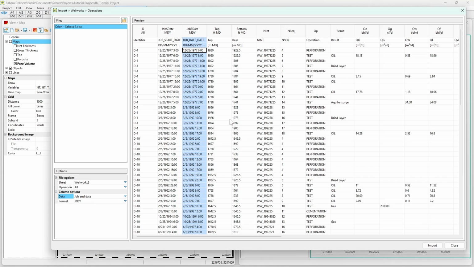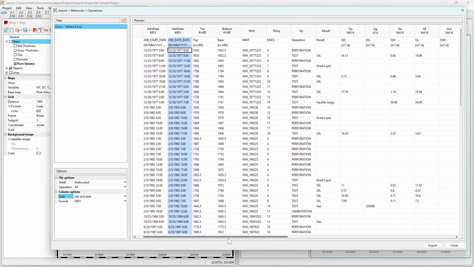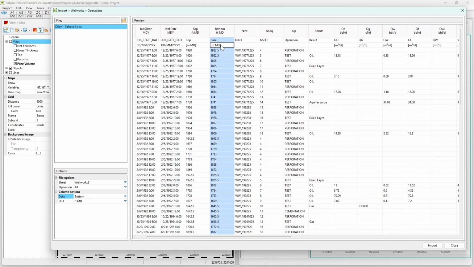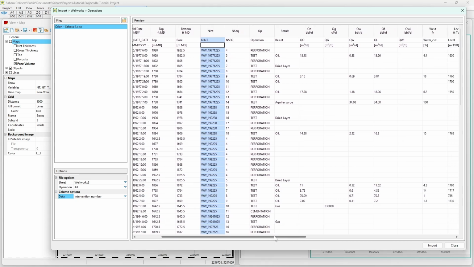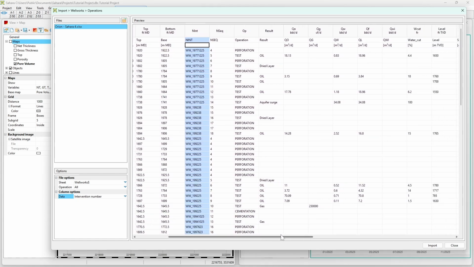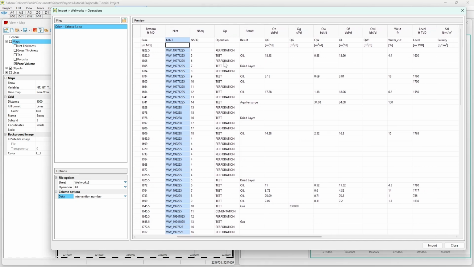Here we have a problem with this column name that didn't recognize the keyword. So top is okay, bottom is okay, MD, then number of intervention of the well work ID is defined correctly as well. Your operation, that's okay.